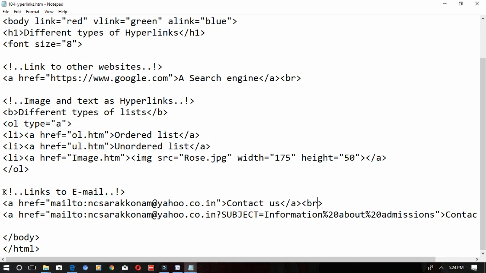In the next one, I have given one more thing, which specifies the subject of your email also. a href equal to mailto ncsarkonam@yahoo.co.in with the subject. The subject I want is "information about admissions." So you need not type the subject; it will display the subject on its own, and you can just type the content and send the email.